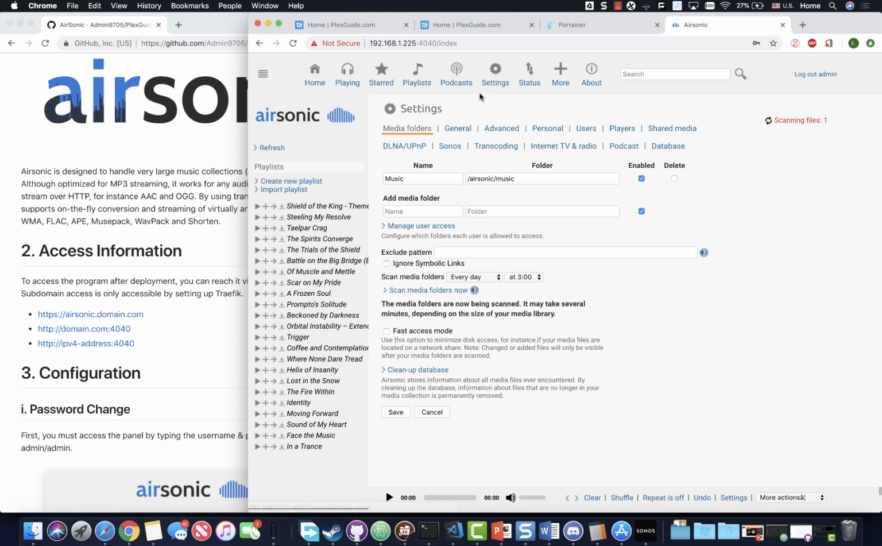In order to add your music, you're basically going to have to go to, let's see, where was it at here? Actually, I was just in it earlier too. No, it wasn't shared media.